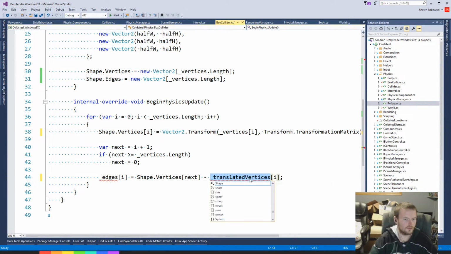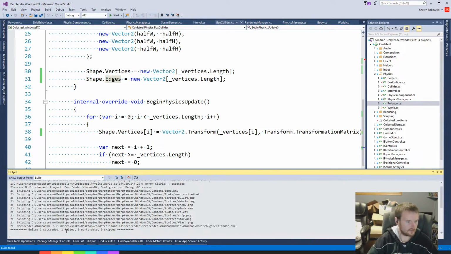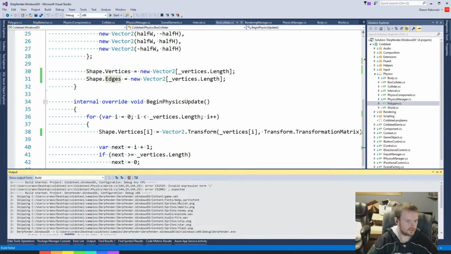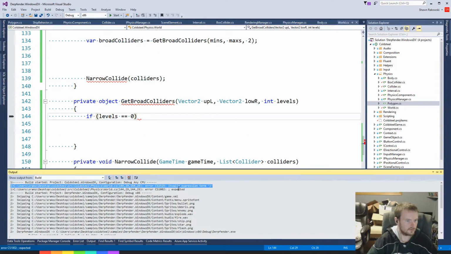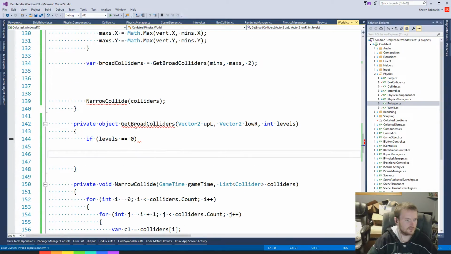Wait a minute. Oh yeah. And I don't know why this has happened to me, but Visual Studio has stopped registering stuff in my error list window. I am not sure why. Okay, so this looks to be the only issue.